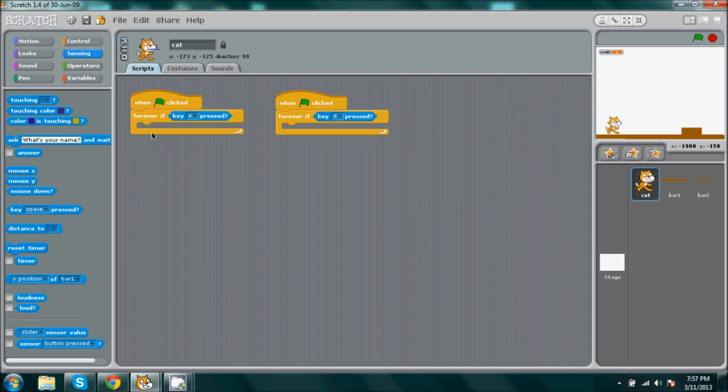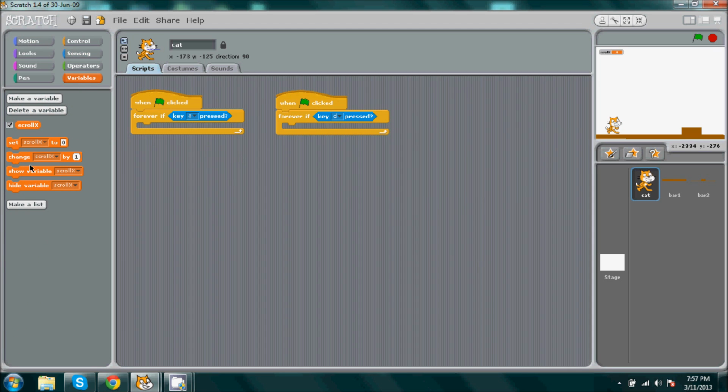Now we're going to go to our variables. We're going to pull out change scroll x by 1, duplicate. Now we're going to change this to -4, and change this to 4. We're going to place the -4 in the D side, and the +4 in the A side, or left side. So -4 is in right, +4 is in left.